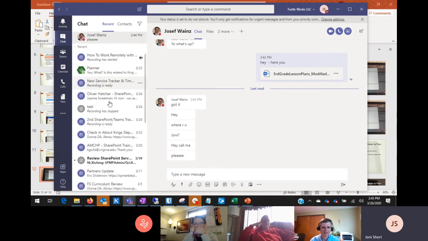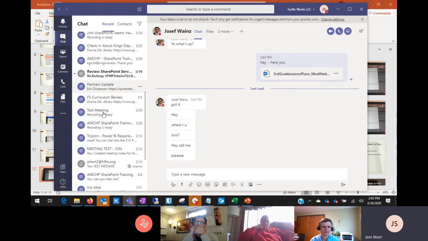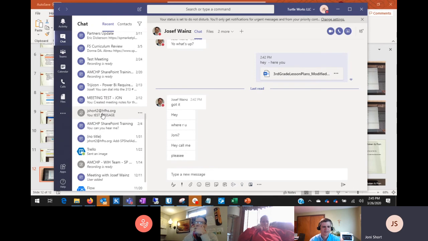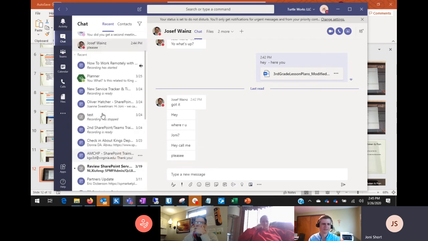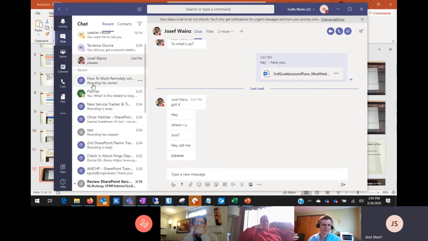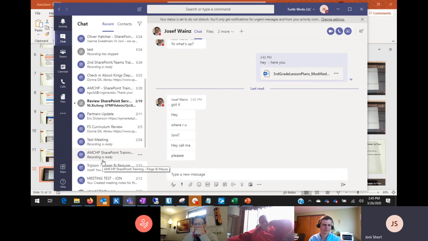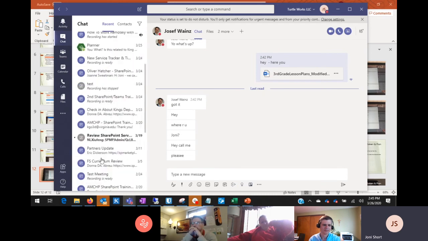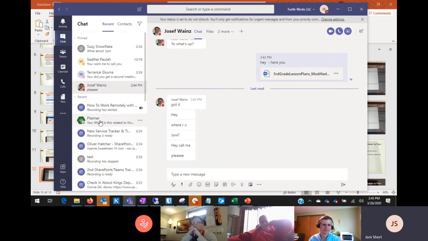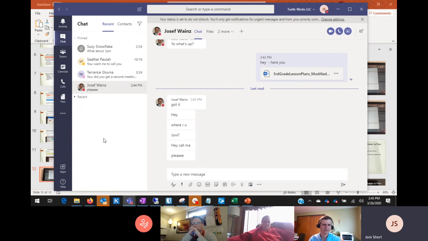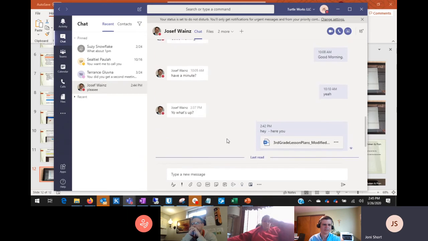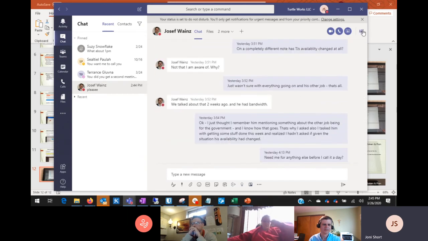Otherwise, below the pinned, you have your recents, and these are all the apps talking to you, basically. So you see a lot of these don't have people. This is a lot of the different functionality within Teams talking to me, which is why I tend to pin the people to the top, because otherwise stuff can get lost within here. So normally that's like that for me. I think that's pretty much it.